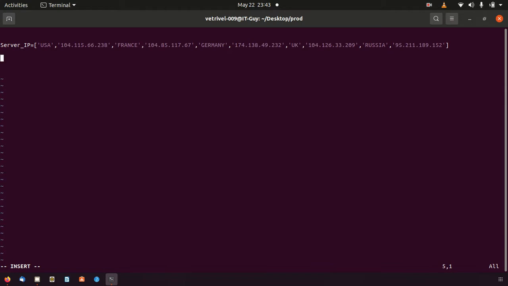So in USA we have a dedicated server. Assume we have dedicated servers in France, Germany and the UK. In this case we plan to do the ping. See, here USA is the list item at index 0, and the next index, 1, will be an IP.